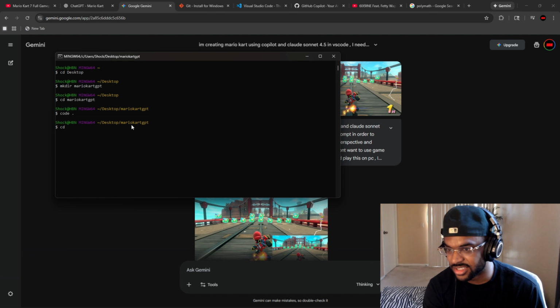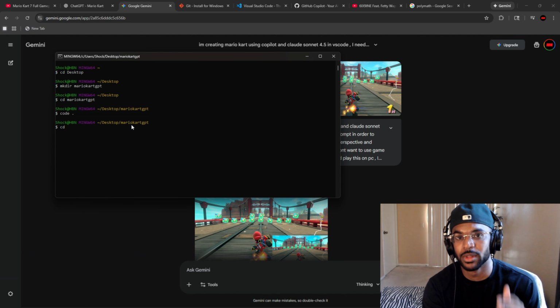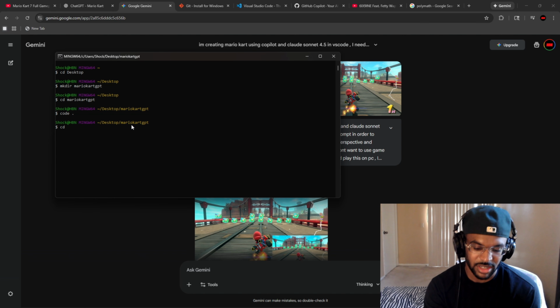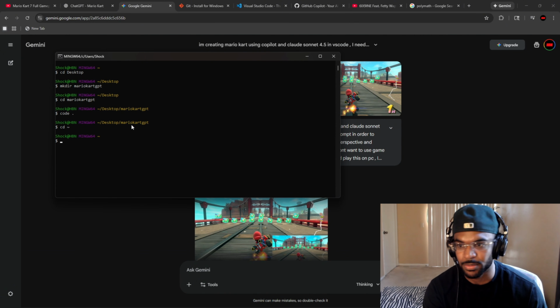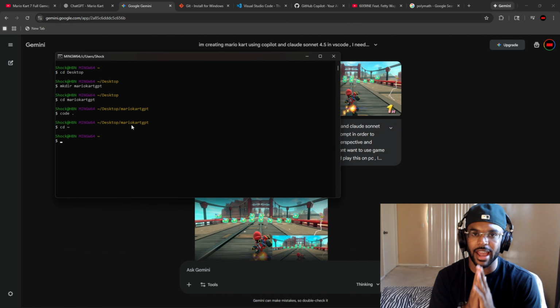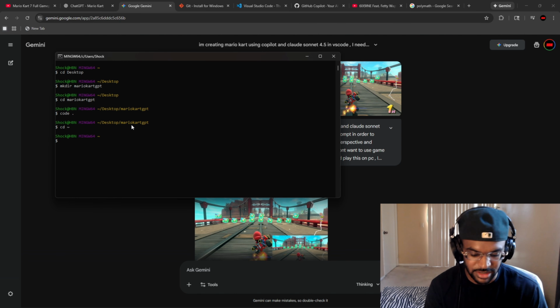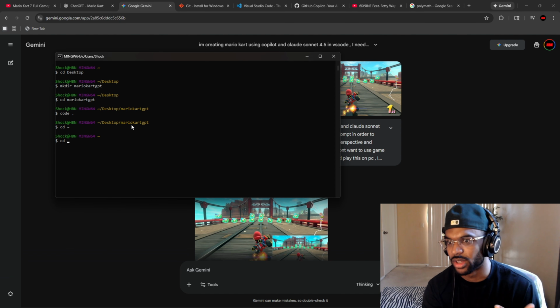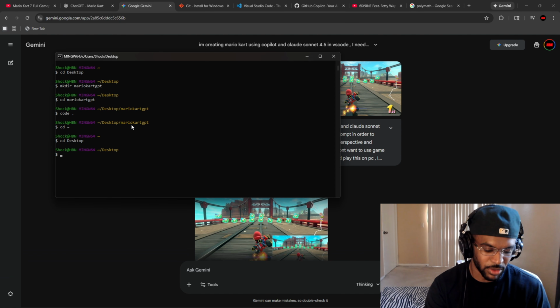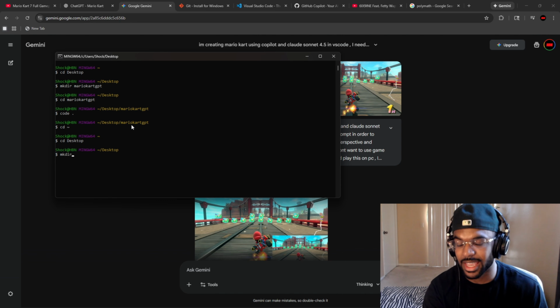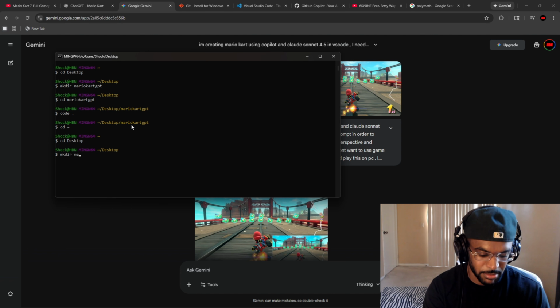In order to do that, CD space, and if you look at the left side of your keyboard, there should be a little accent mark. You're going to want to press shift and hit that accent mark, and you just press enter. That way you're now just in the PC itself. You're not on the desktop, but we want to get to the desktop because that's where we're creating our file. We're going to do CD desktop. Now we're going to create a new file. We're going to do mkdir. Let's call it Mario Kart Gemini.